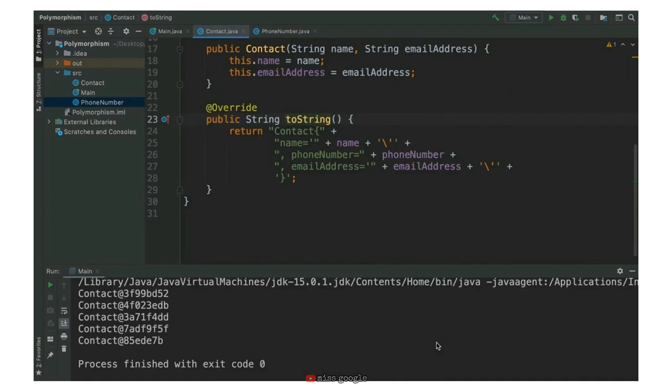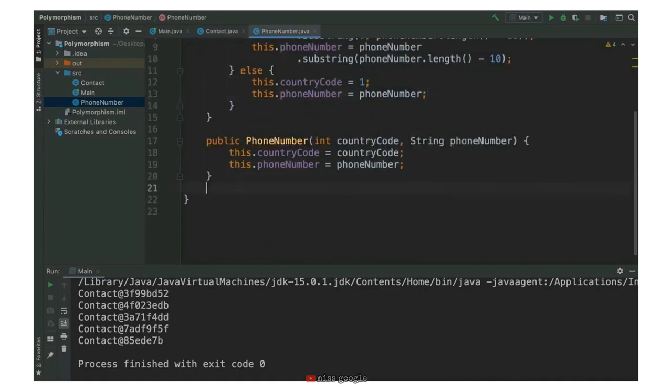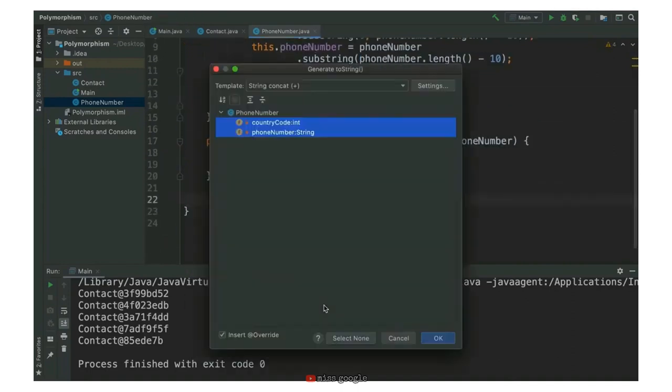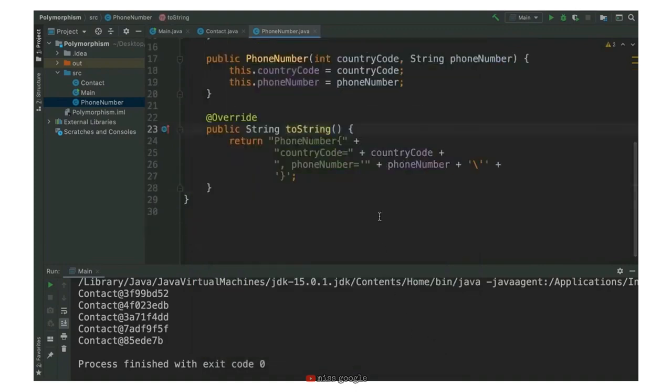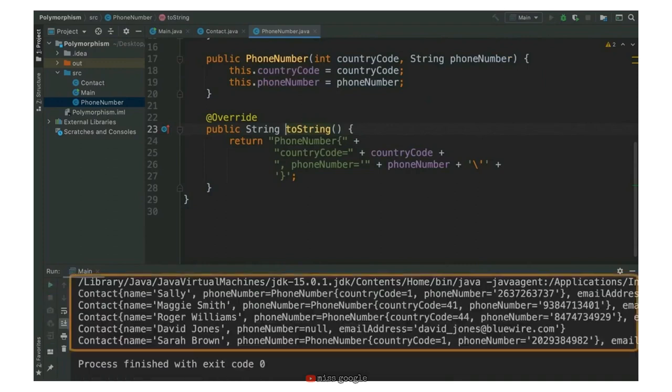Here, we're using runtime polymorphism to override the default object toString functionality, and we provide a more specific implementation for the contact class. Let's do the same for the phone number class. It pops up again, toString. We'll write public, it pops up for us. We'll want to display the phone number and the country code, so we'll click OK. And it's generated. Let's run the program again. We can see the data for each contact in the console.